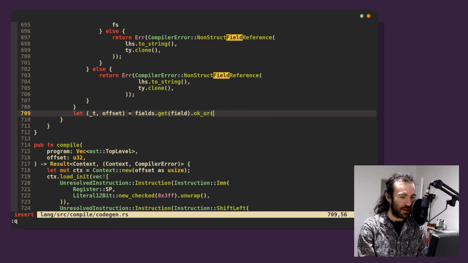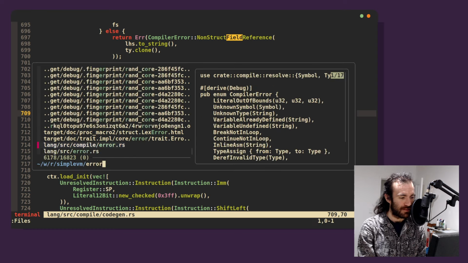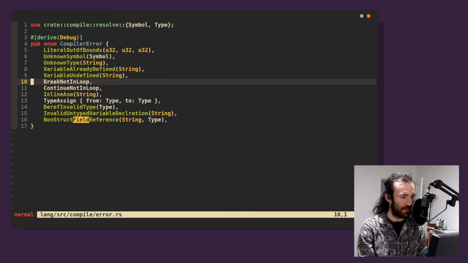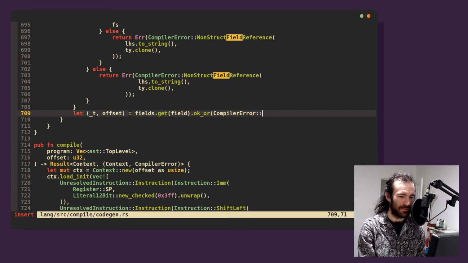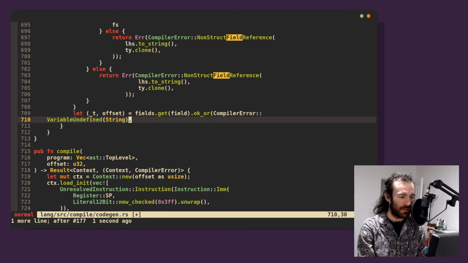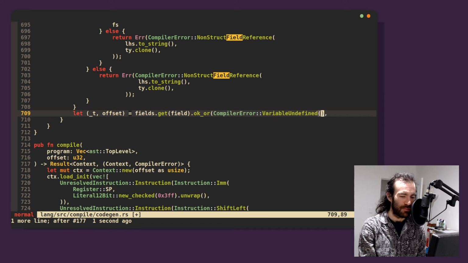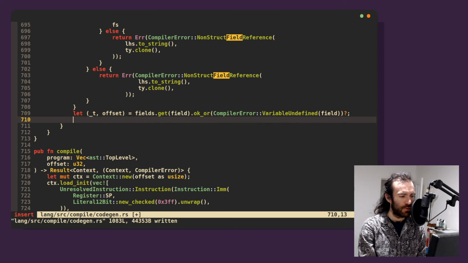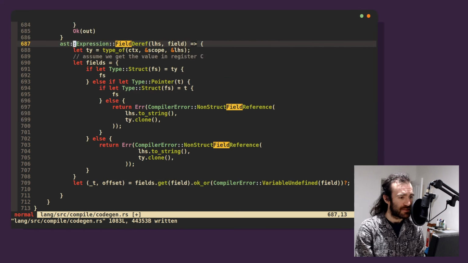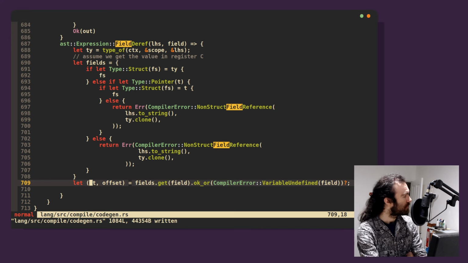Cool. So if there's no field, then we say, I think I'm using undefined variable for this, which is not the correct error, but it'll do. And we'll just use the name of the field. Cool. So we have the offset. All we do is add this offset to the C register, right? Or do we?